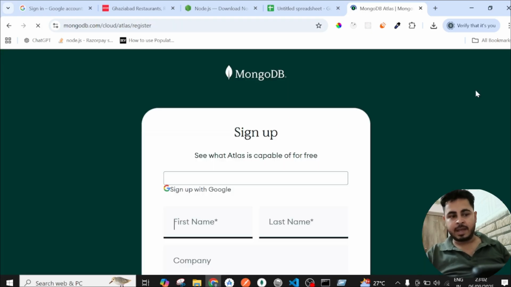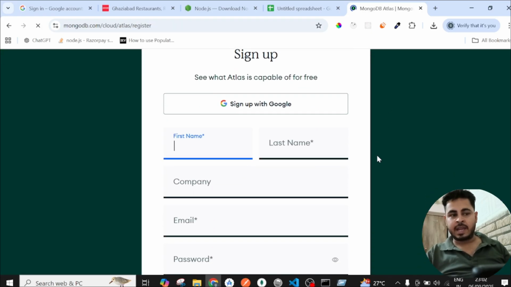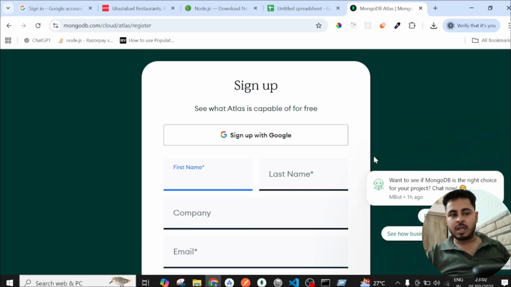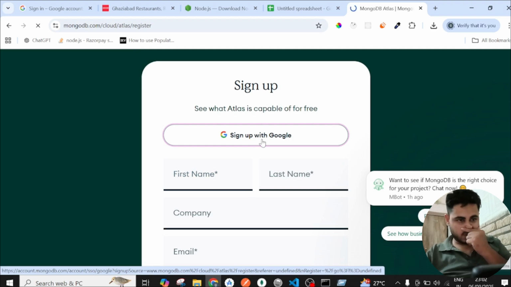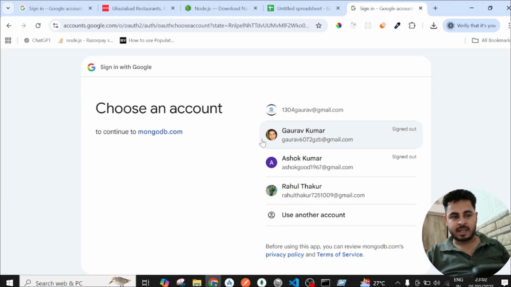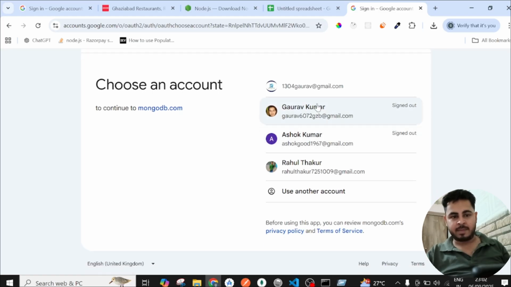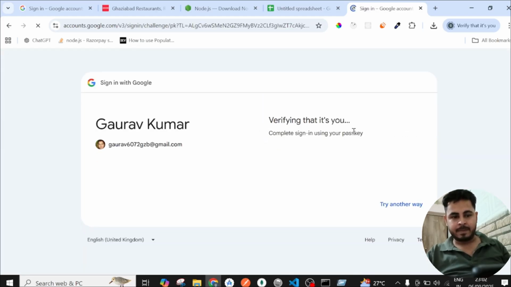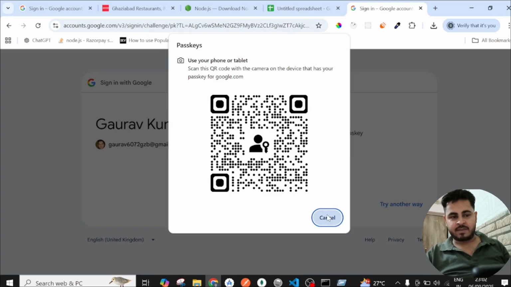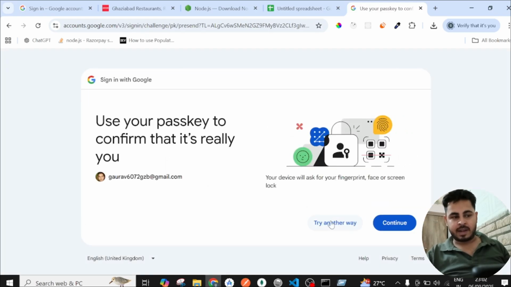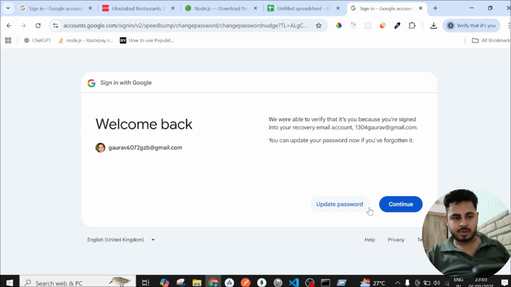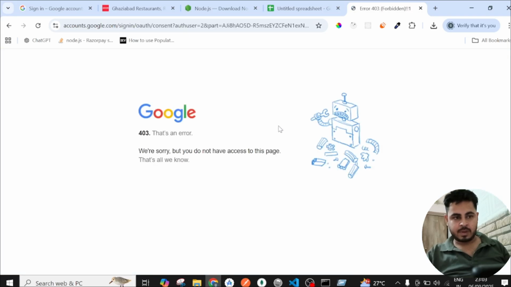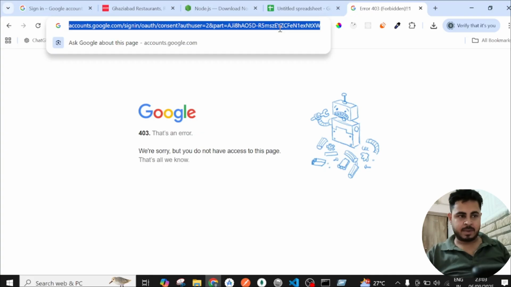Now you simply click on Get Started. In order to sign up, we have certain options. I will be using Sign up with Google, so we can use OAuth. Now we need to select an email ID, so I am just selecting one. I think that one is logged out, so let me try some other way. I'll try with some other email ID.